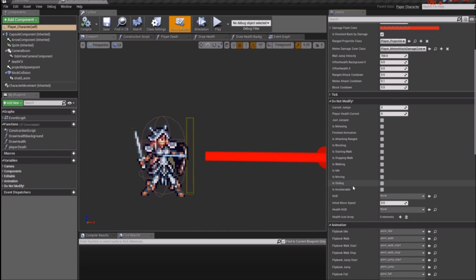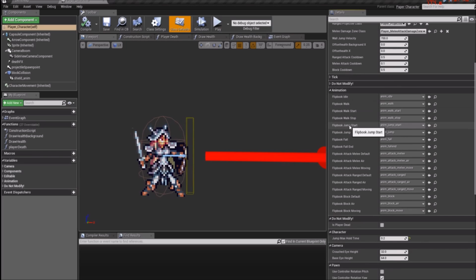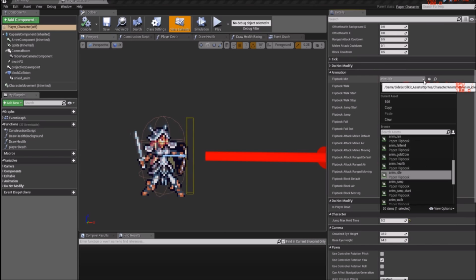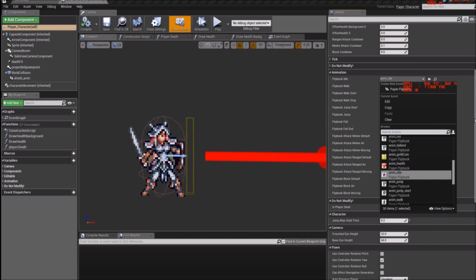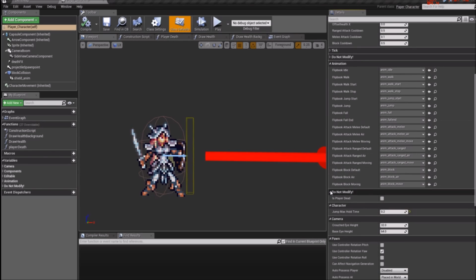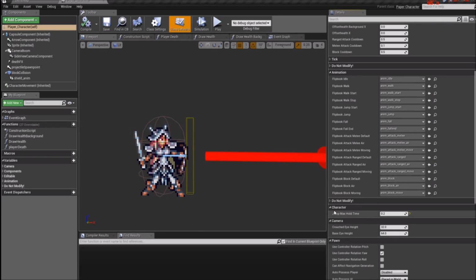Next, let's go to the Do Not Modify tab. These are just variables created as temporary variables or as byproducts of the script of the blueprint, and you should not modify them because most of the time nothing will happen. Here is our animation tab, which contains flipbooks for all the animations we currently have in game. They're easily replaceable. Just select whatever flipbook you'd like and the blueprint does the rest.